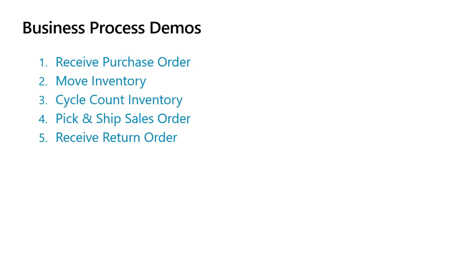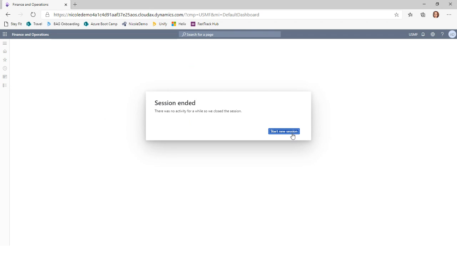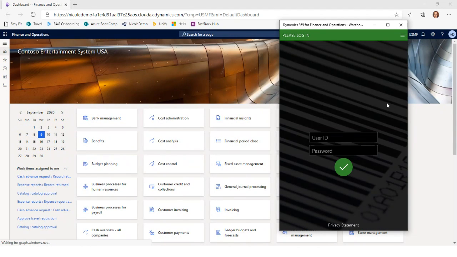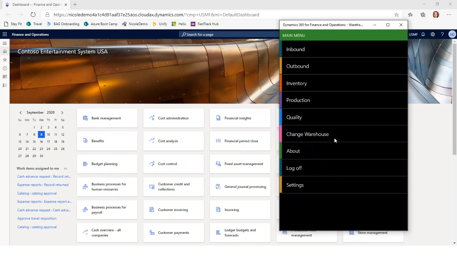All right, so let me switch over to my Contoso environment. And I'm going to bring up my mobile application as well. So here is the mobile application on the desktop. And this is exactly what it would look like if you log into it from a handheld device as well.